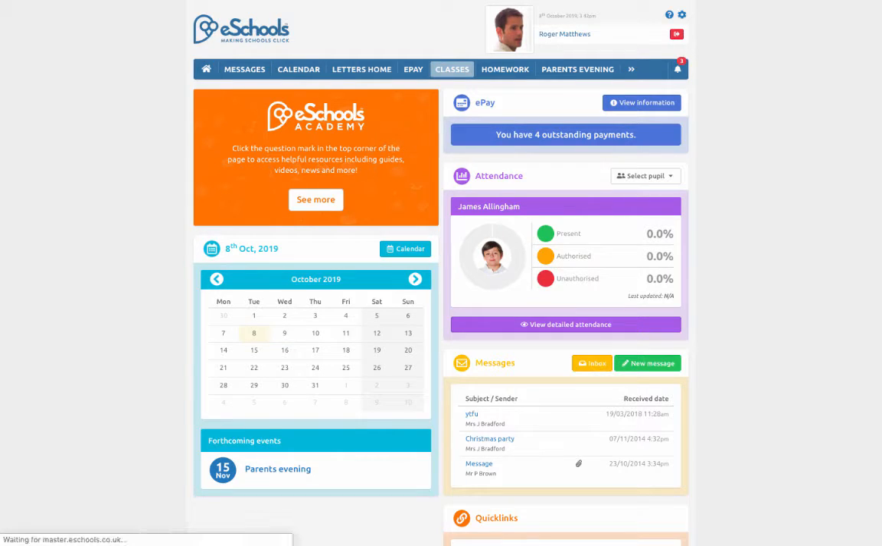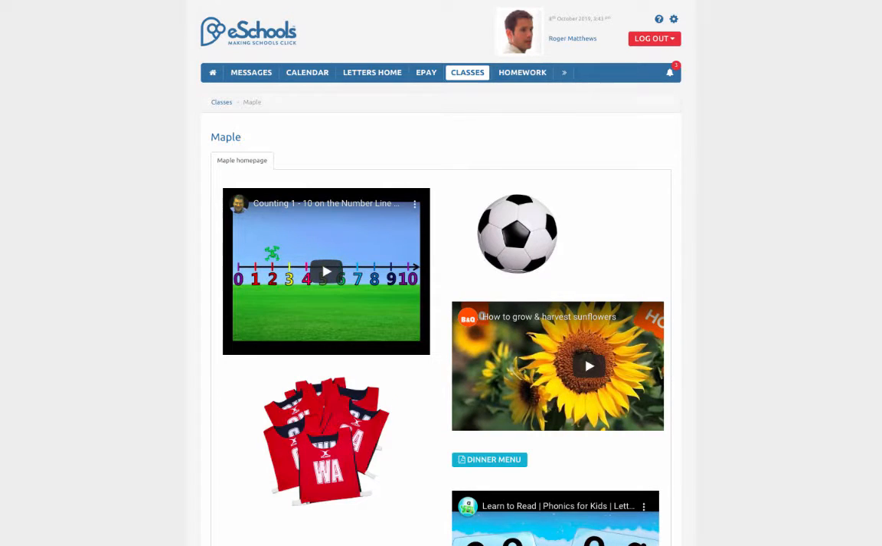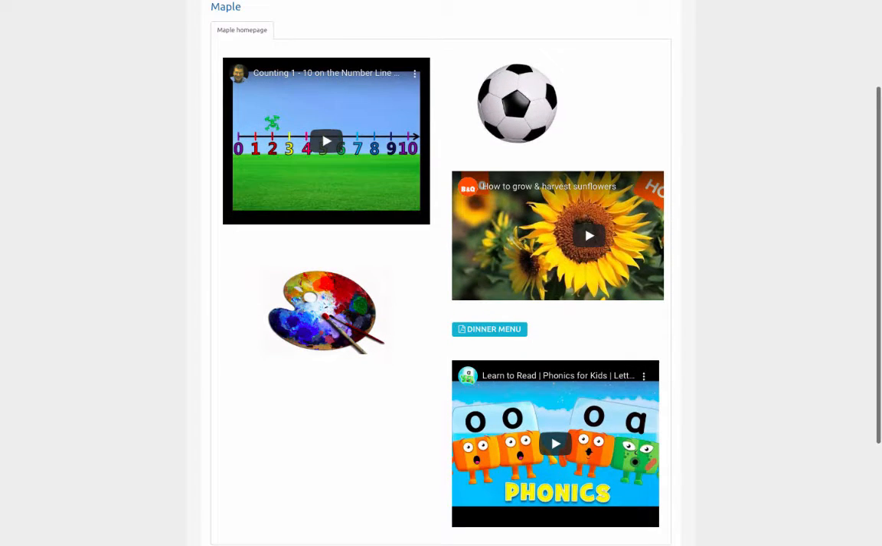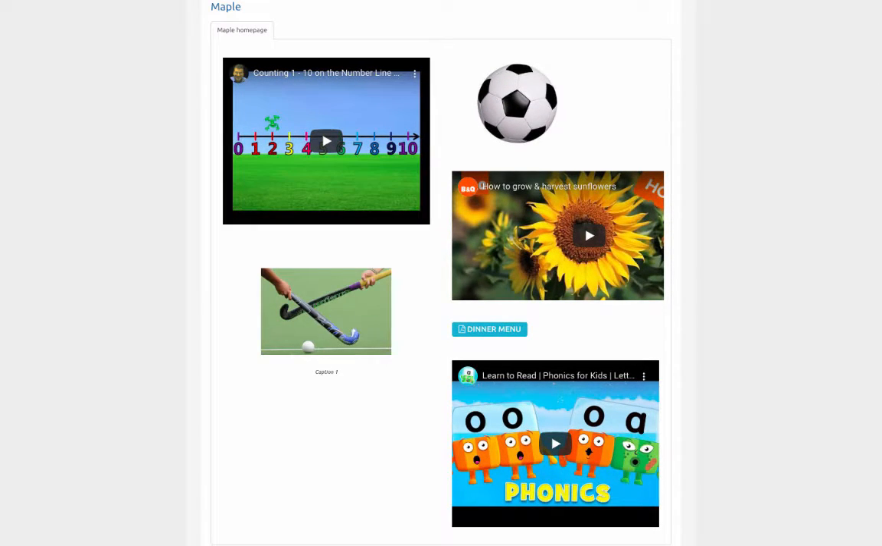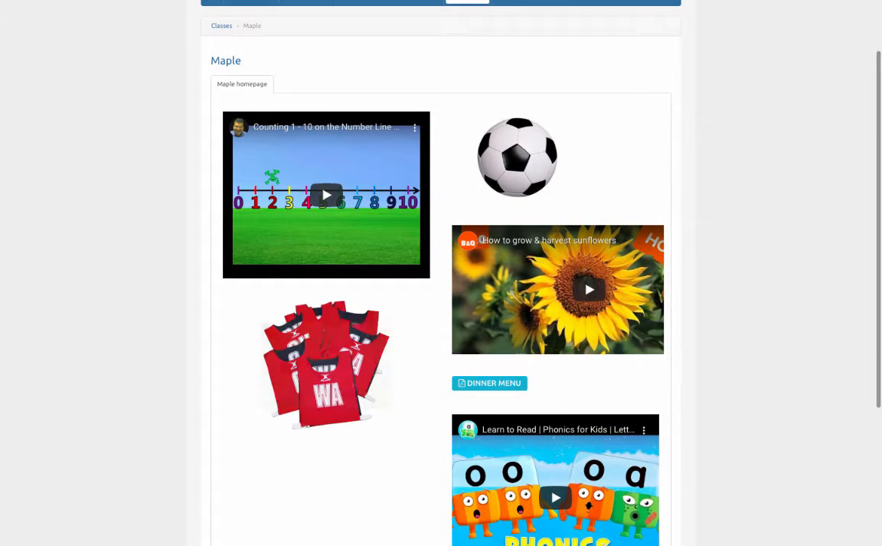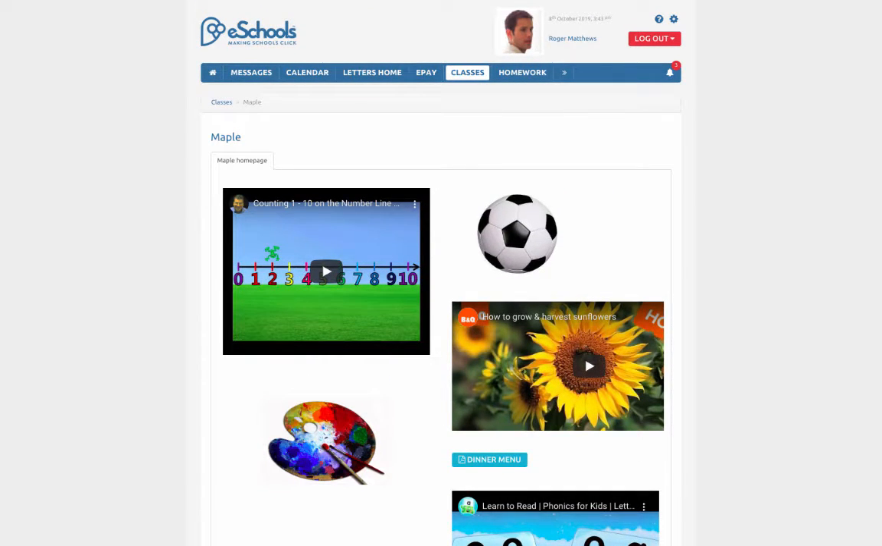They can see classes. So if we go across to classes, you can see the page. You'll notice that the tabs across the top, there's no tabs there, so they can't see the class list. They can't see any discussions that you may be having, but they can see what you have decided as a teacher goes on to that class page. So again, if you want to put things like reminders, notifications on there, this is a great place to see it, because your students will see it, yes, but more importantly, your parents are going to see it as well.